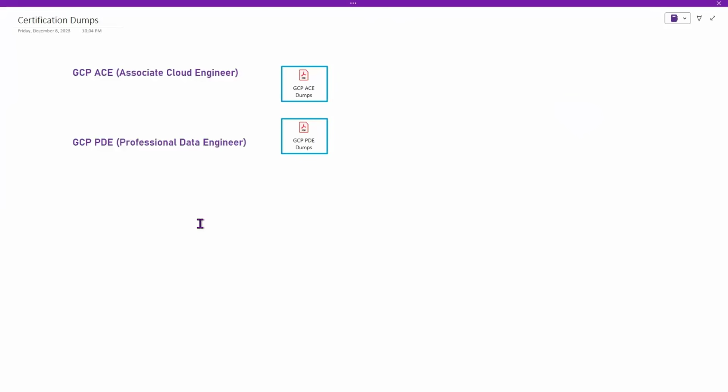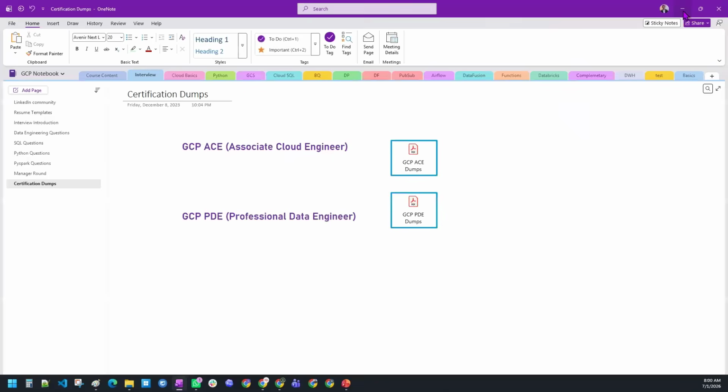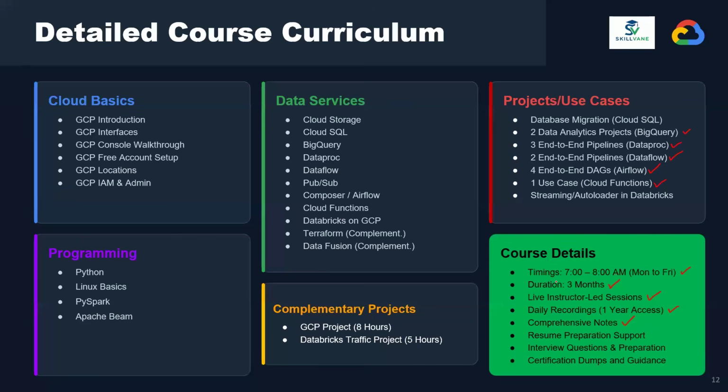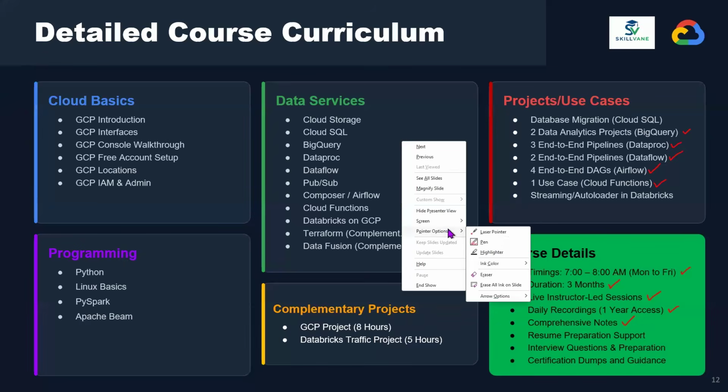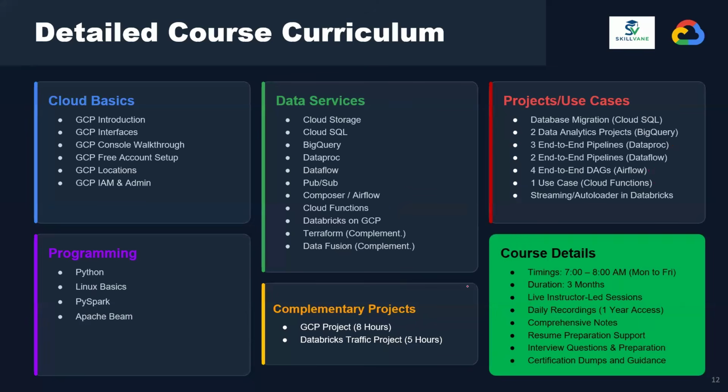This course is a package. So this is a package of course. Everything is provided to you from basic to advanced, whatever is required for you to crack the interviews, whatever is required for you to upskill, all the things are covered end to end. So whatever you are seeing on the screen, this is our detailed course curriculum.